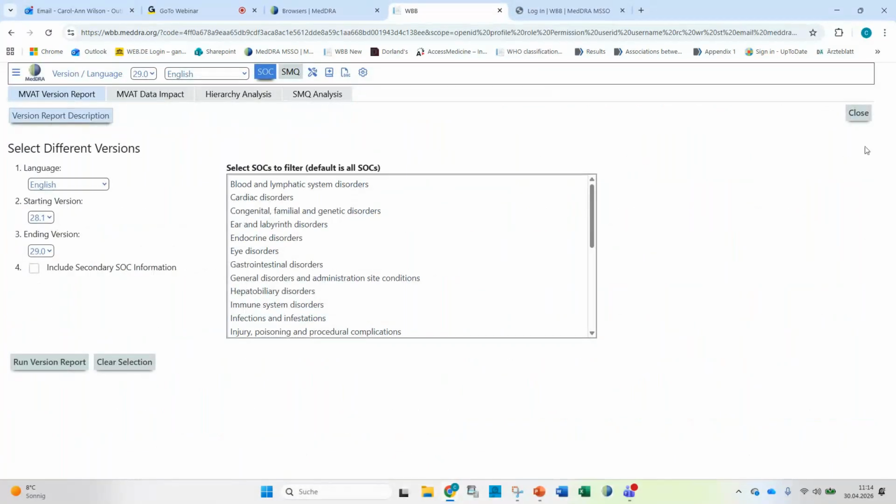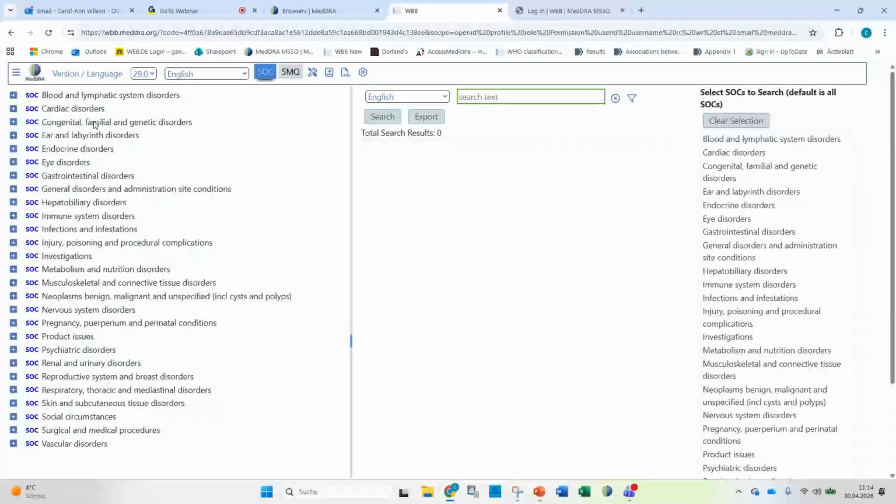So, close. Let's go back. Then here you have a direct link to the MedDRA documentation that I've shown you earlier, the points to consider document and the introductory guide, etc. And here also the settings. So you have two options to access the settings and adapt settings if necessary.